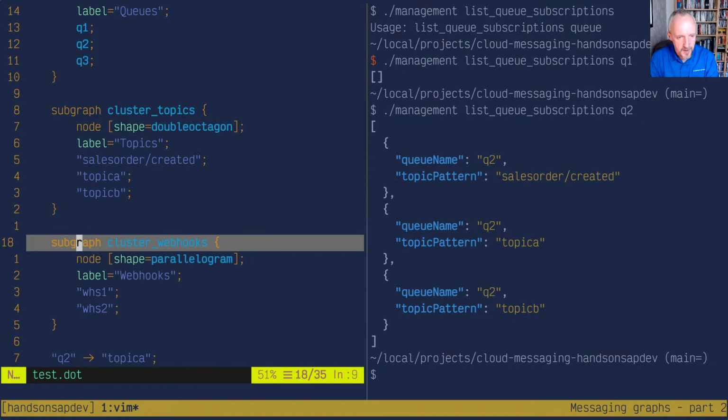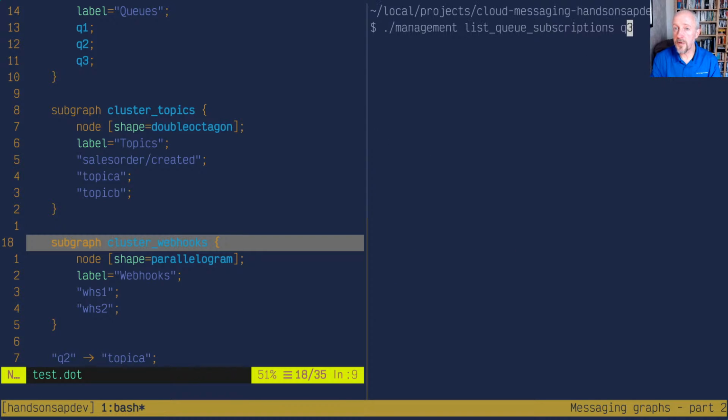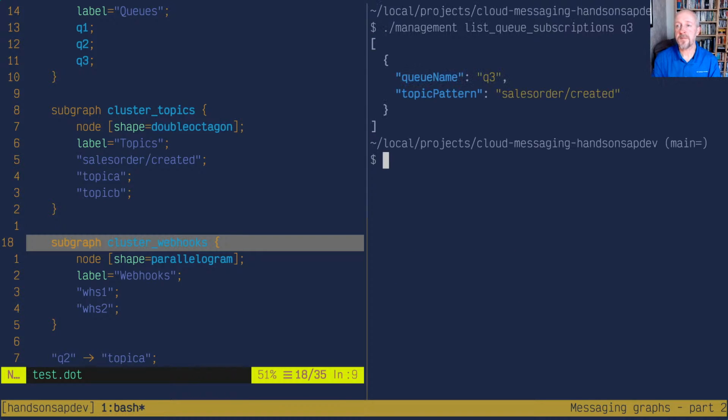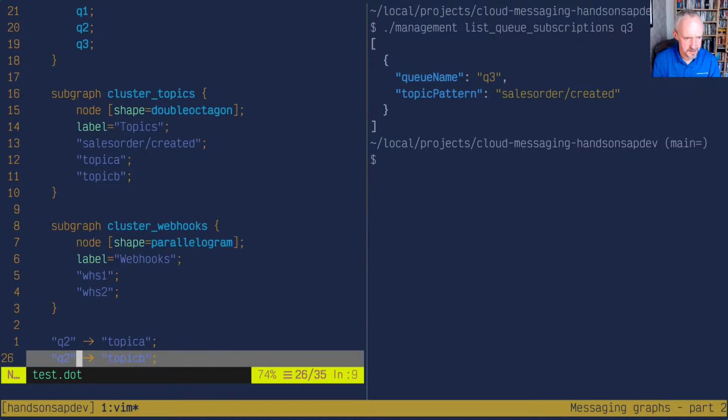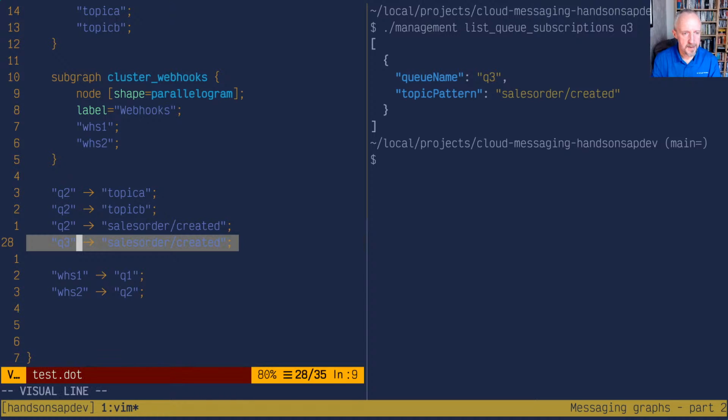And of course, we'll talk about the webhook subscriptions in a minute, right? So let's just go back and do the management, the list queue subscriptions for Q3. And Q3 is only subscribed to one topic pattern, which is the sales order created. Okay, so that is that one there.